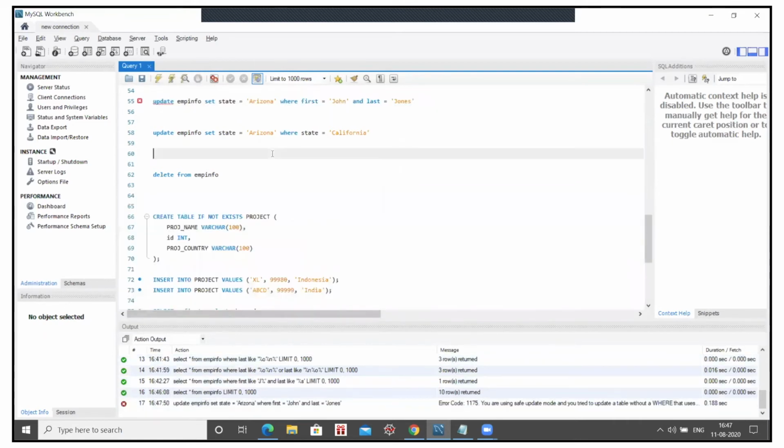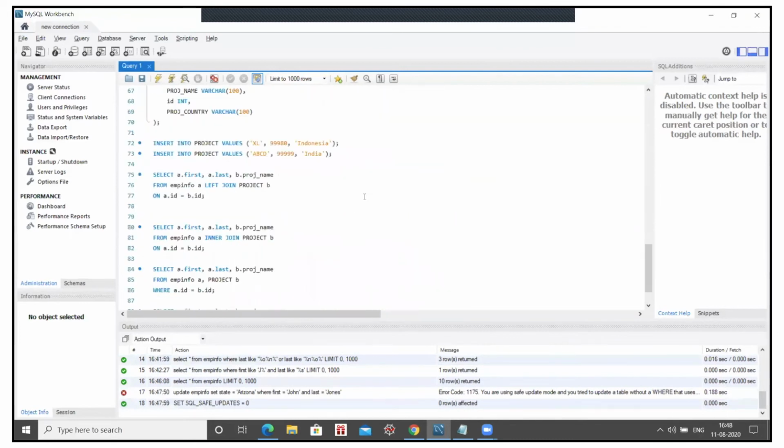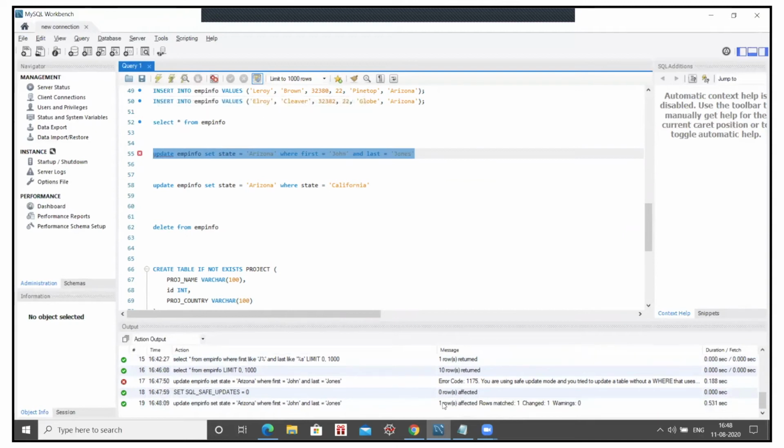See, oh, you are using safe update mode. So let's try to change our update mode. Okay, so sometimes these issues happen. You can simply Google it out, but yeah, I already have the query. I will send it in the description below. Okay, one row has been affected.